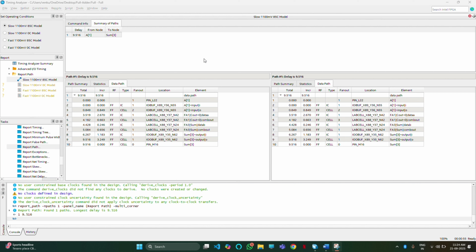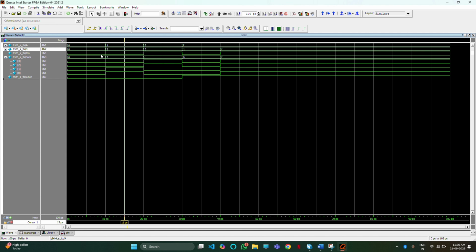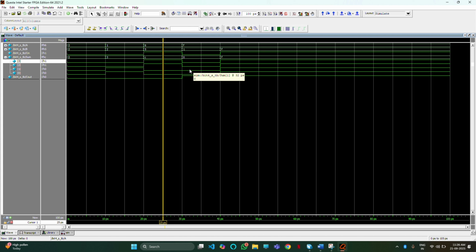Now let us check the simulated result through the RTL simulation to verify the particular design. So once we start the simulation, now we can see the results have matched perfectly as expected from the truth table or from the design. So this concludes the 4-bit adder in schematic and behavioral.